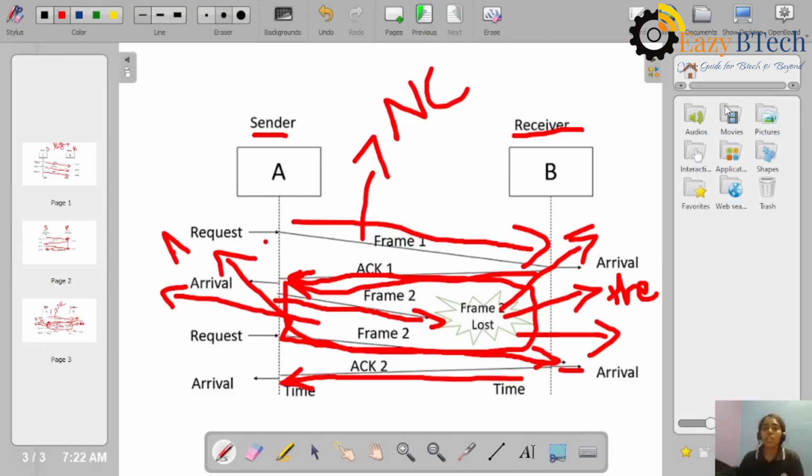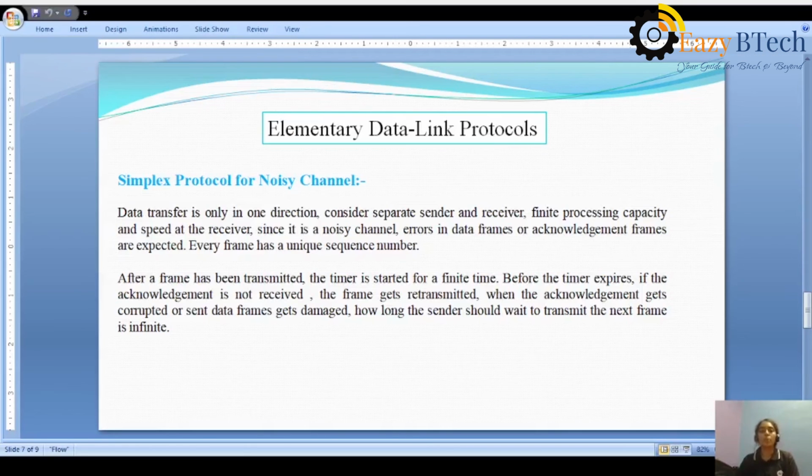These are the different types of elementary data link protocols. Not only these protocols, the data link layer also provides another type, that is sliding window protocols, a very important concept in data link protocols. Elementary data link protocols and sliding window protocols are the two parts of data link protocols. The sliding window protocols will be discussed in the next video or next classes.